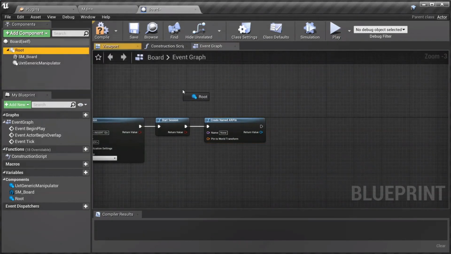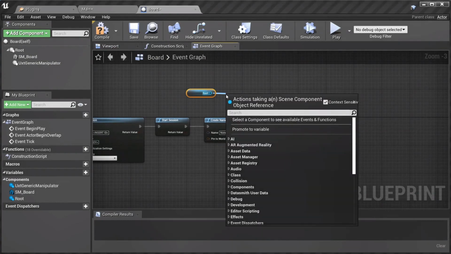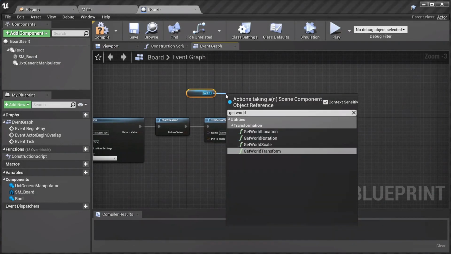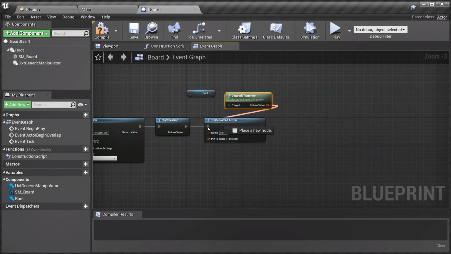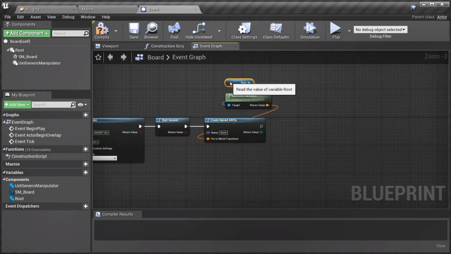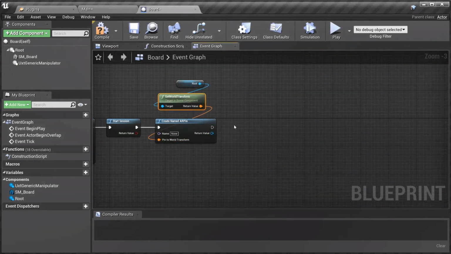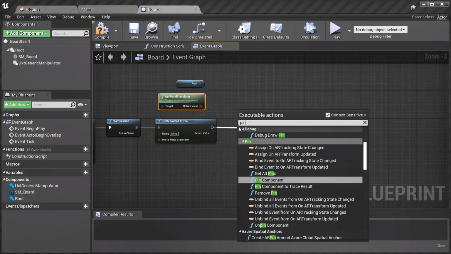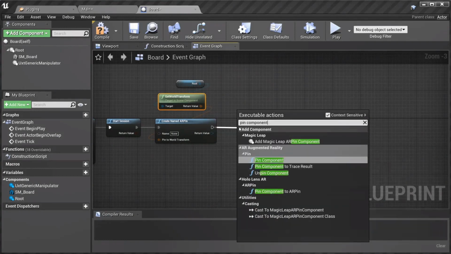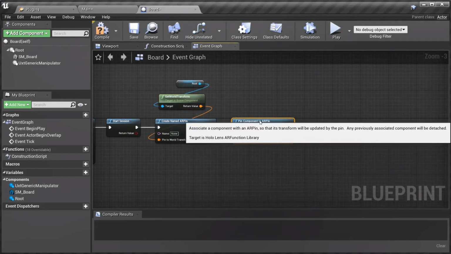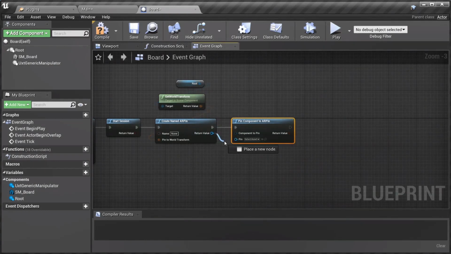So we'll go ahead and grab the chessboard's root, and we'll grab the transform of that root just to grab its location in the scene. There it is. And then we'll connect that to create named AR pin. And so that creates a pin at the location of the chessboard. We'll then connect the chessboard to that anchor. So now the chessboard is anchored to that location.